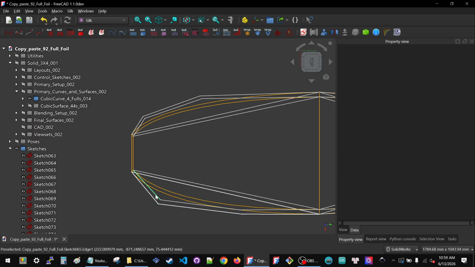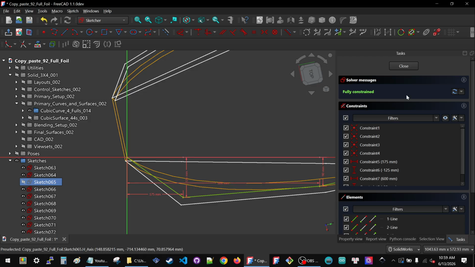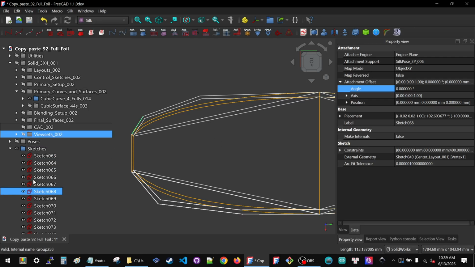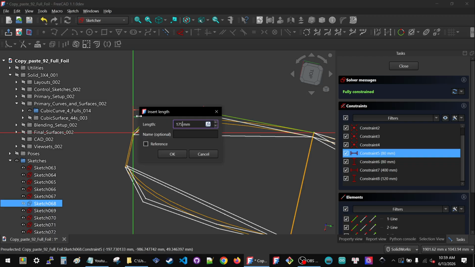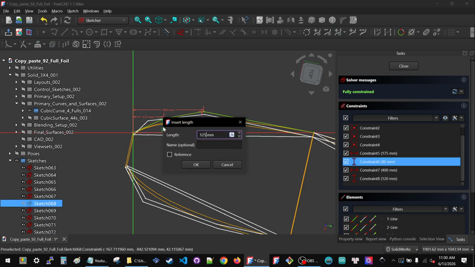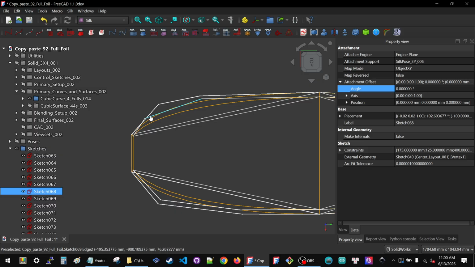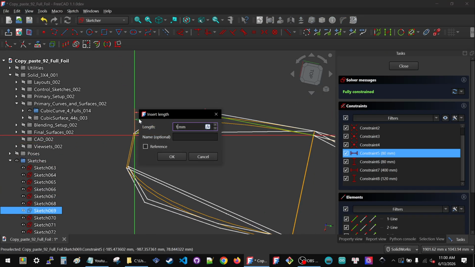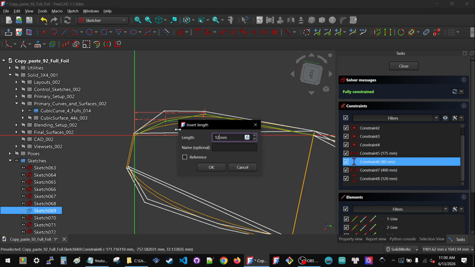Let's check those numbers again. Actually, I'm going to do it as a batch. I'm going to do 175, 125. Take this guy on the bottom. 175, 125. Then I'm going to do the same change on this guy, so I only have to remember two numbers at a time. 175, 125.